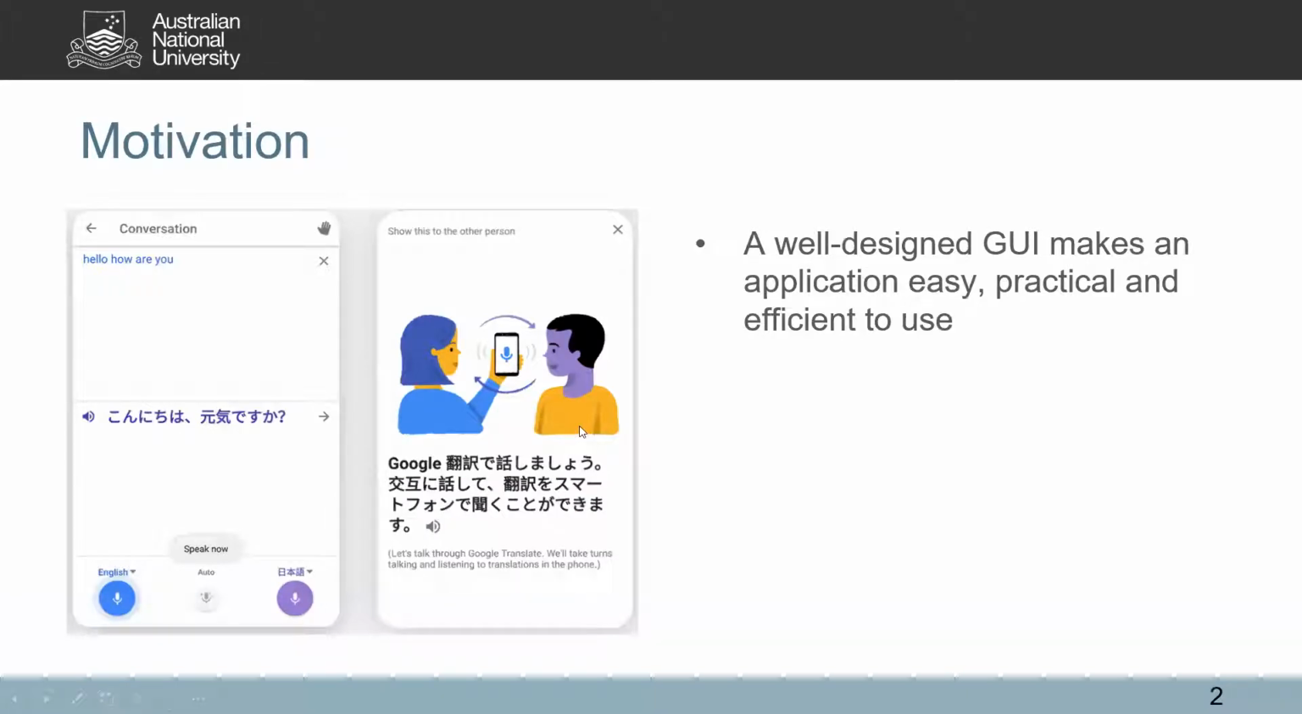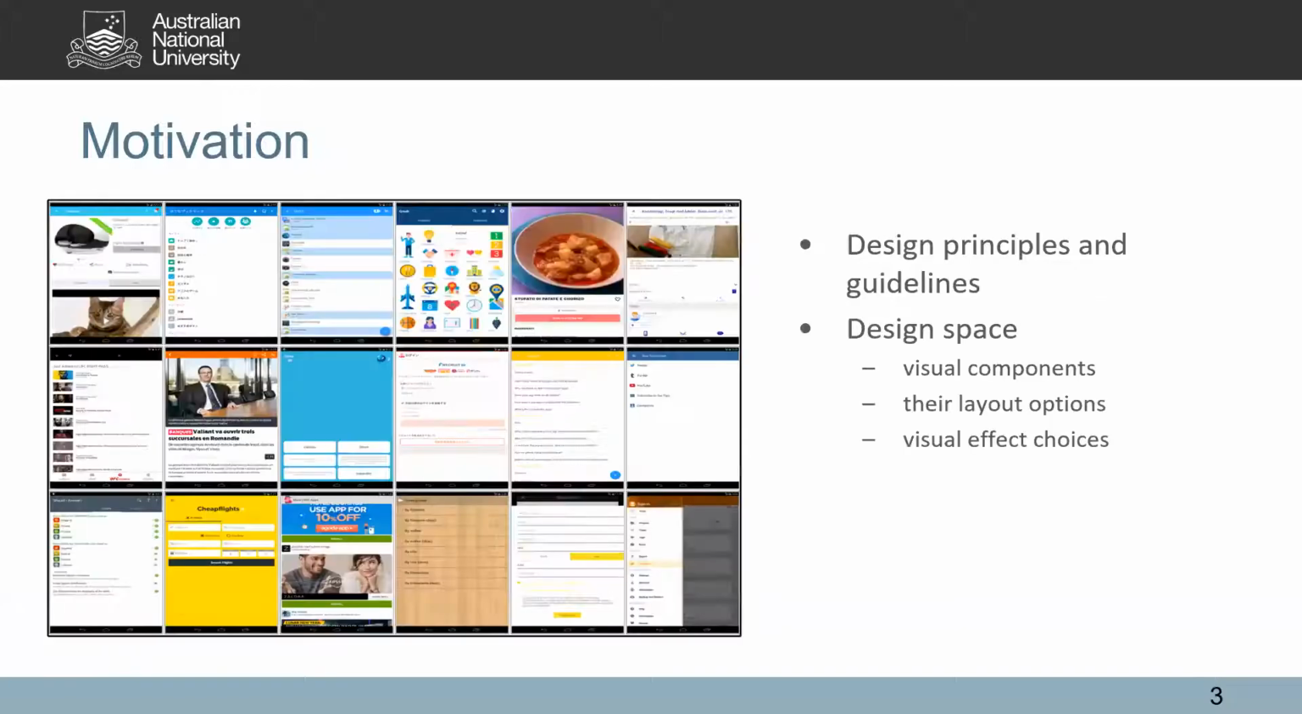A well-designed GUI will make the application easy, practical, and efficient to use. It could distinguish an application from competitors, attract user downloads, reduce users' complaints, and retain users.